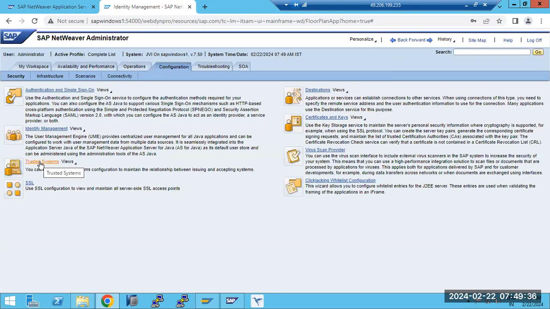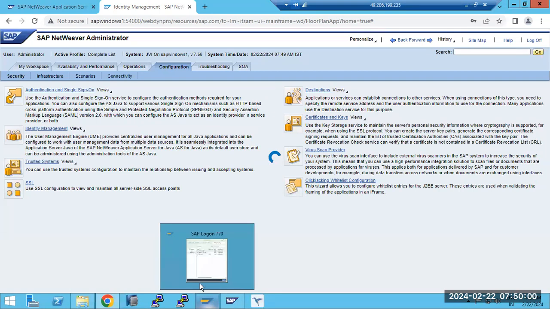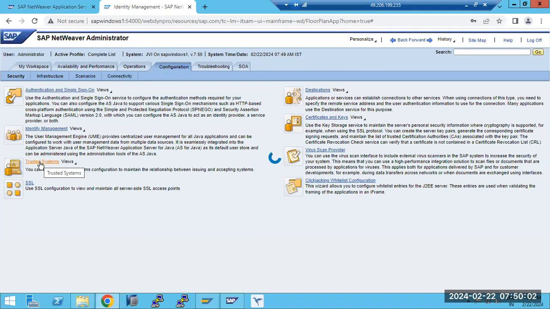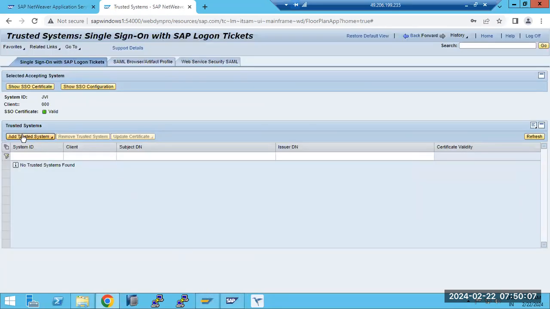Then trusted systems. SMT1 and SMT2 are the SAP level transaction codes to trust other systems. If you want to trust any other system, you need to use trusted systems here, which means that without asking for any user ID and password, that system will be trusted. So that system's related certificate we have to import here, so that if you add the partner system, that system will be trusted here.